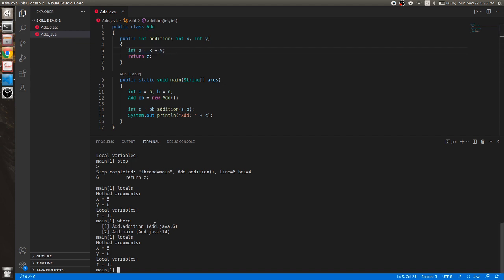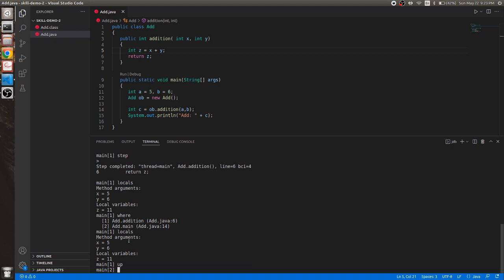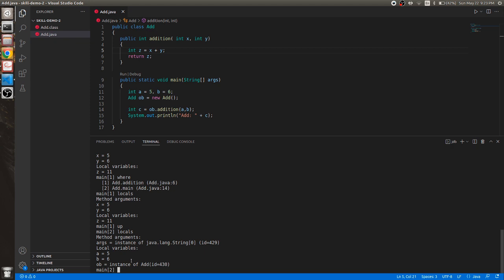Now let's say we want to go and see the variables of main. What we have to do is go from 1 to 2, so it's basically moving up in the stack. We just type up. Now if you try and see the local variables, you'll be able to see the local variables of main, which is 5, 6 and OB. We have still not executed this complete line, so it still doesn't show C.